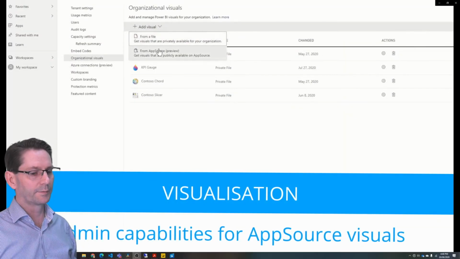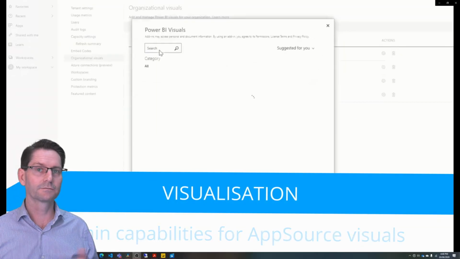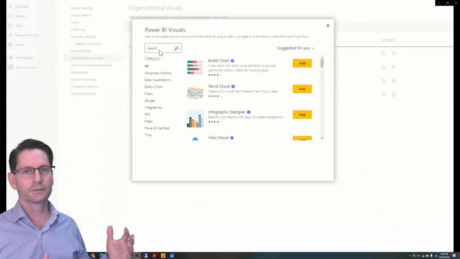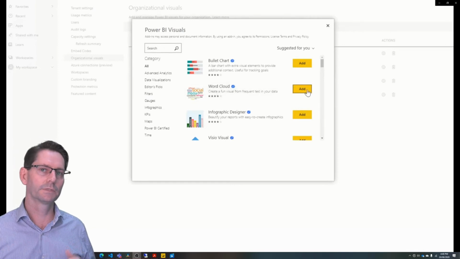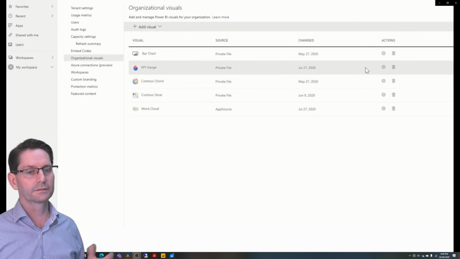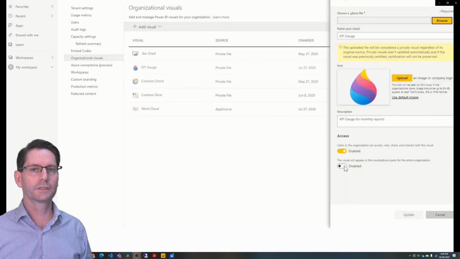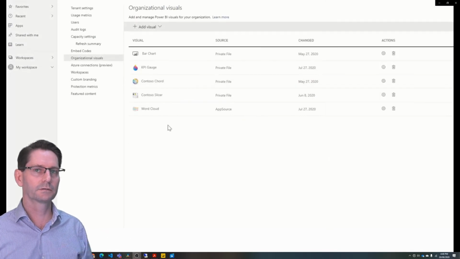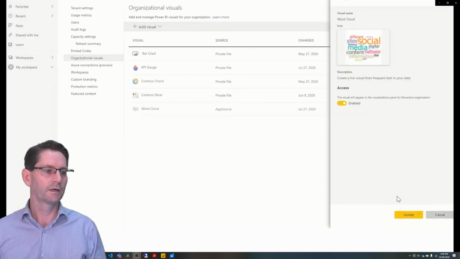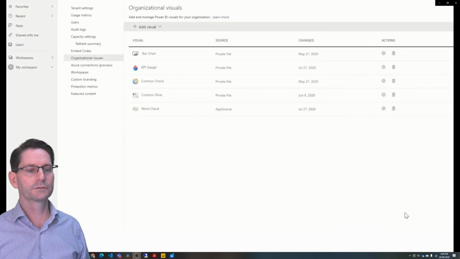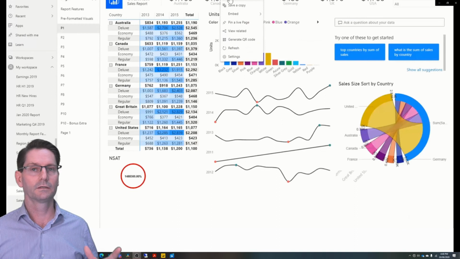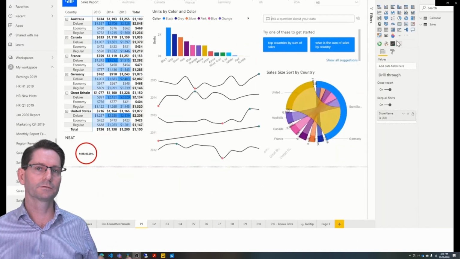Admin capabilities for AppSource visuals, good stuff for admins obviously. Not only do you have your private file that you load up, but you can select a visual directly from AppSource, which is fantastic. And when that visual gets updated in AppSource, it also gets updated in your reporting. For both the private files and AppSource, you can enable it so that it appears directly within the visuals pane as if it was out of the box.